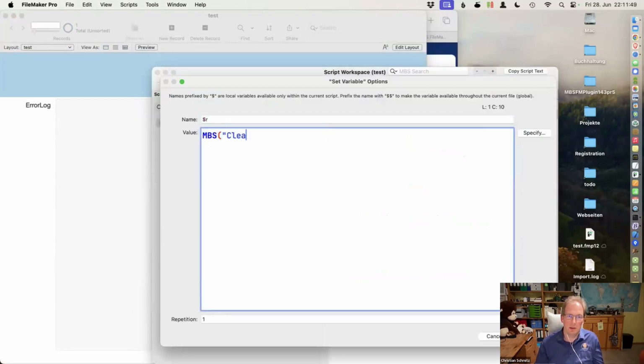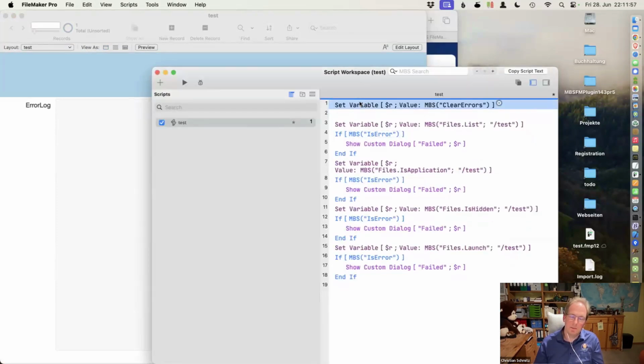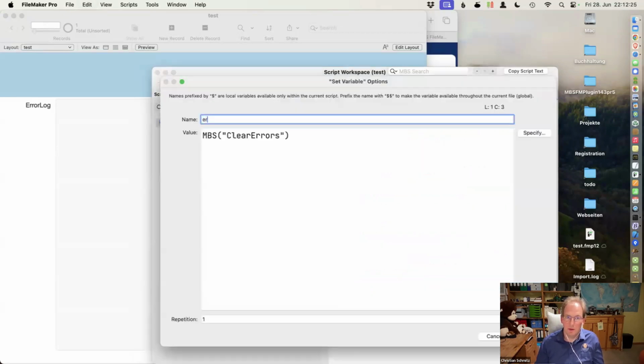And so the first thing is to say clear errors at the start, because the plugin basically manages a list of errors per thread, which on FileMaker Pro basically means there's just one list. But on a FileMaker server with scripts running on the server, you have a list for every thread. So if a script performs on a server, it collects only its errors. And if another script is running at the same time, it would have its own error list.